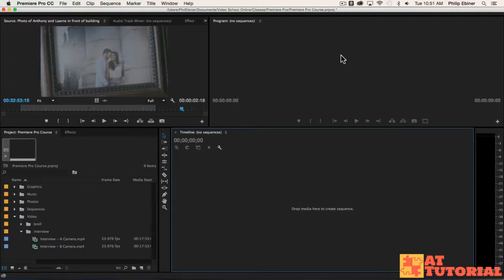The next thing we're going to do is create a new sequence. To create a new sequence, I'm going to show you a very easy way right now, and then later on, I'll follow it up with more details. Pick the video that is going to be the most popular or the most used type of video in your sequence. For example, I have an interview clip.